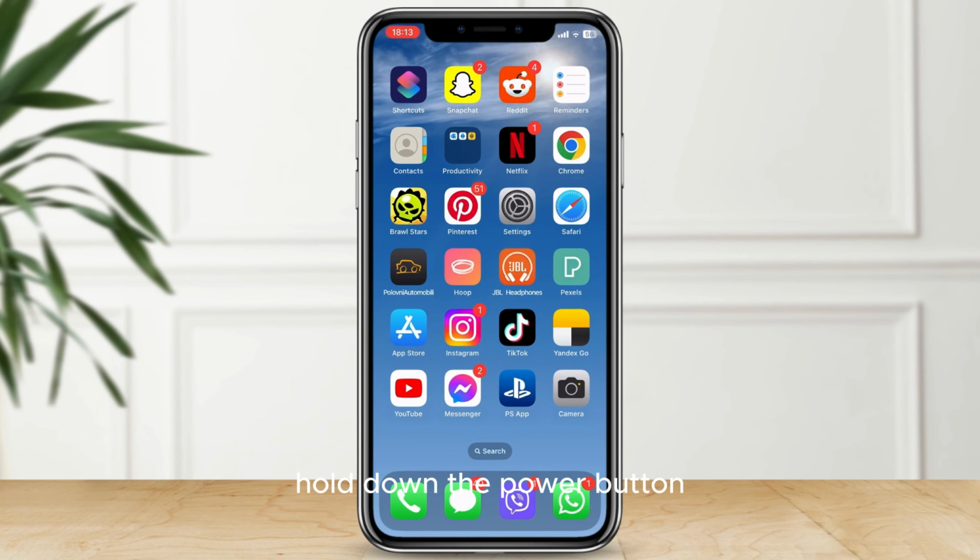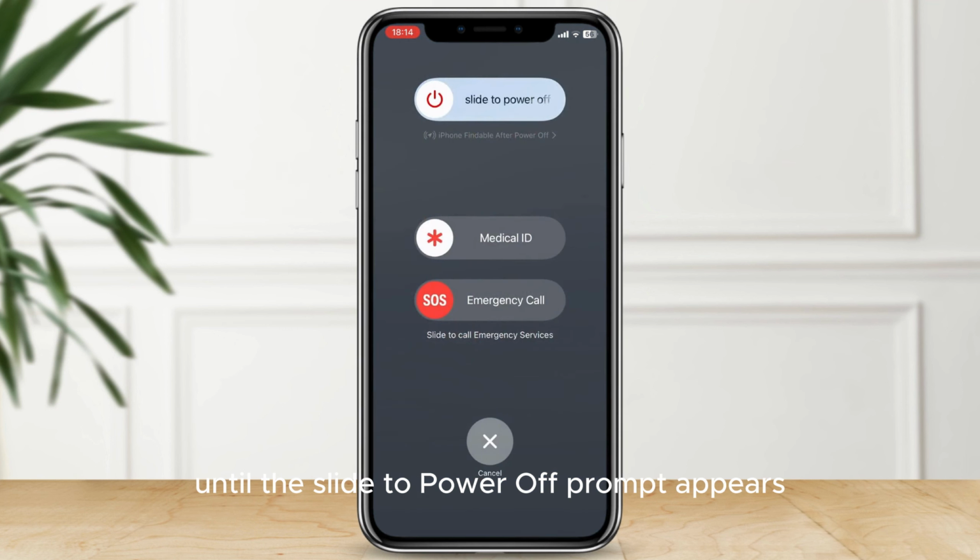Hold down the power button, or the side button on newer iPhones, until the Slide to Power Off prompt appears. Slide to power off your iPhone. Wait for a few seconds, then press the power button again to turn it back on.